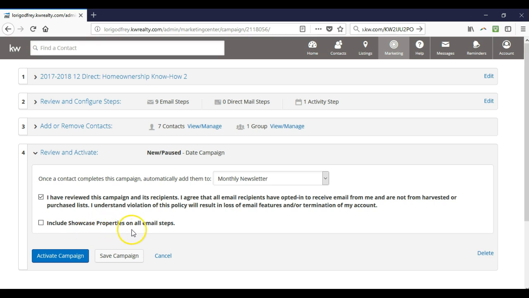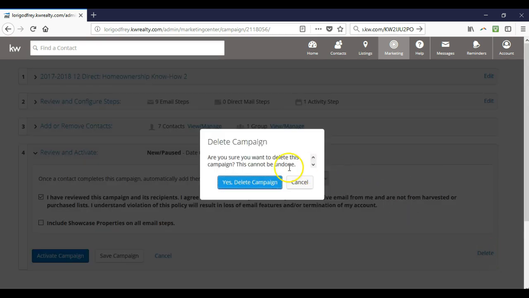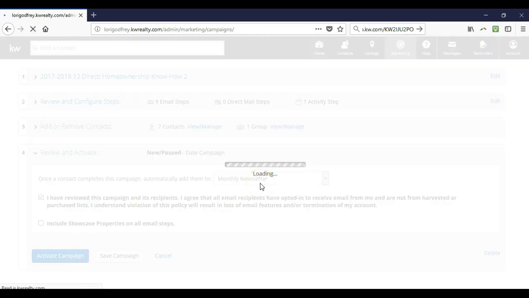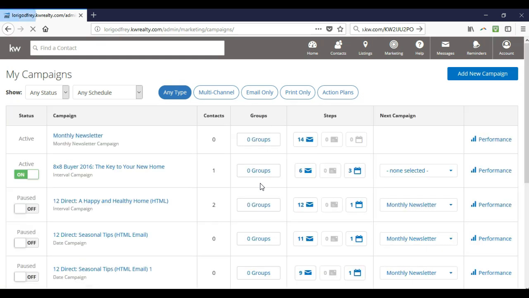Now, if you want to include showcase properties, those are typically going to be properties that are either your office listings or your listings that you want to display at the bottom of different pieces that come out, and usually it's just various ones that you're deciding to showcase. That's a little bit more advanced, so we usually go over that inside our database management class instead. We just want to get through the basics on here, but I'm going to delete this real quick because I don't want to clutter up her stuff. But that's how you could go through and activate a campaign immediately.